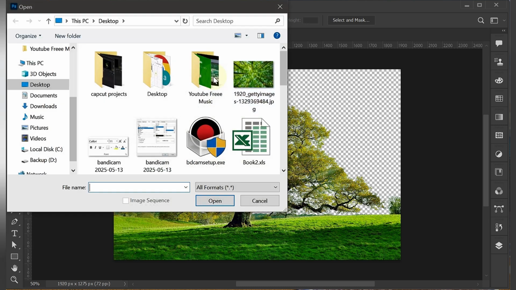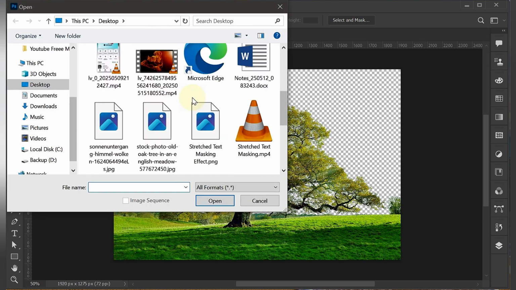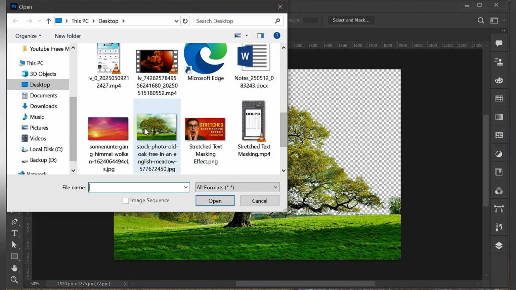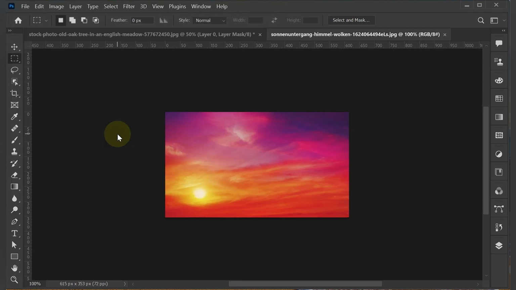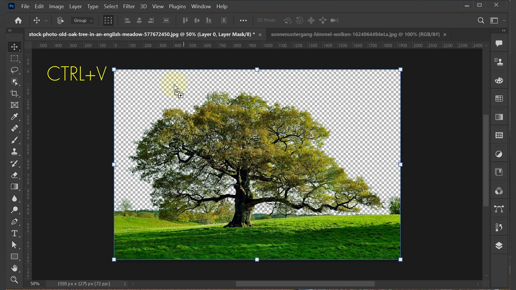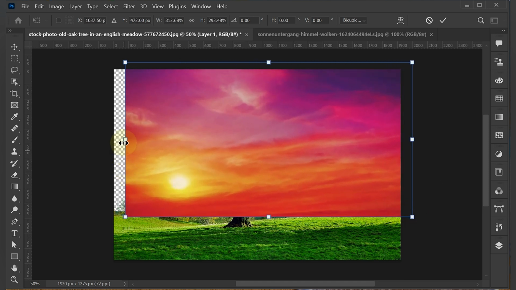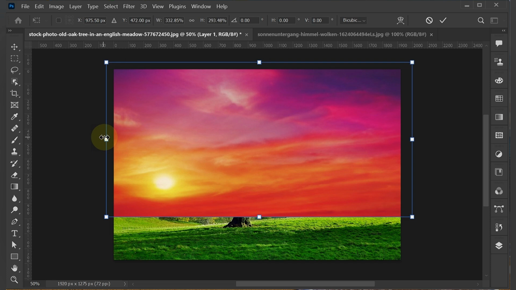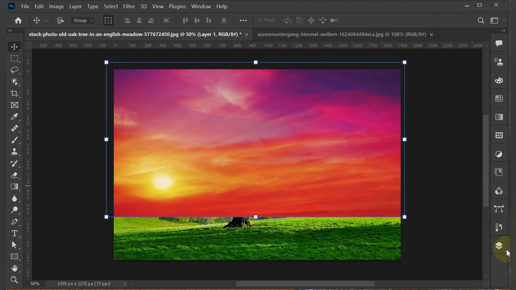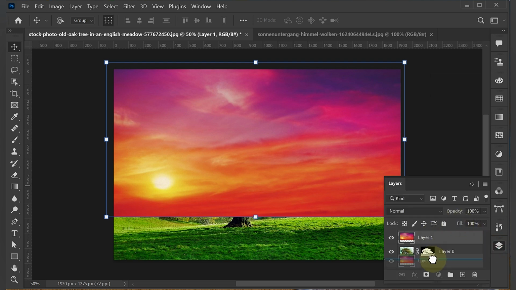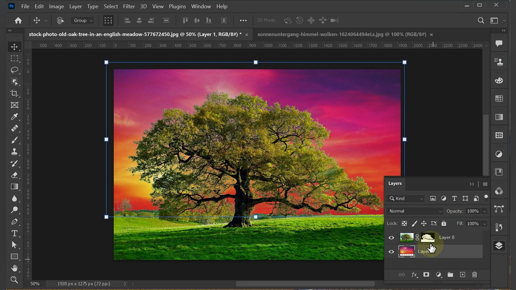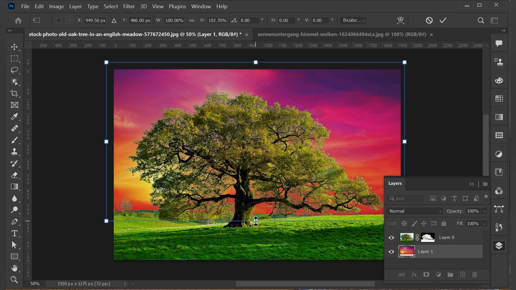Now, to add a new background, open the desired background image. Copy it, return to your main project, and paste the new background. Resize and position it as needed. Press Enter to confirm. In the Layers panel, drag the new background layer below your subject layer to position it correctly. And that's it, you've successfully replaced the background in your image.